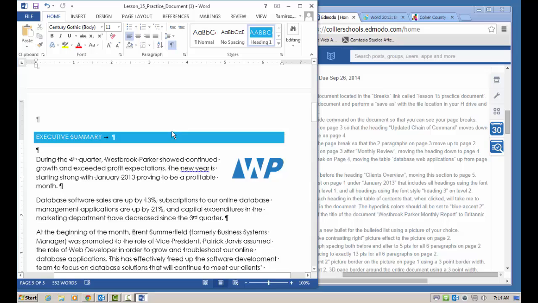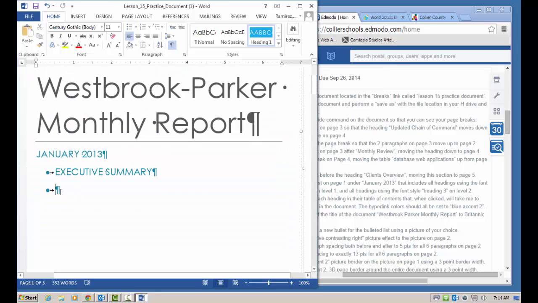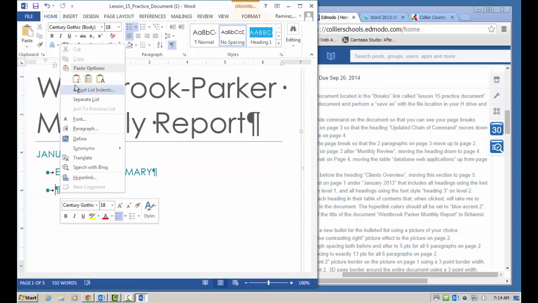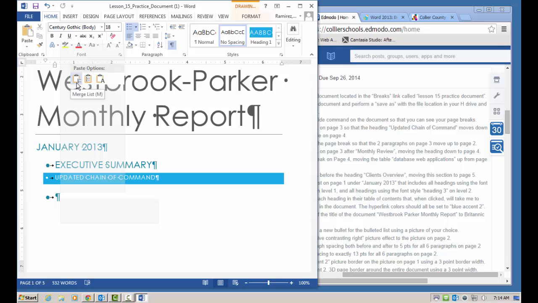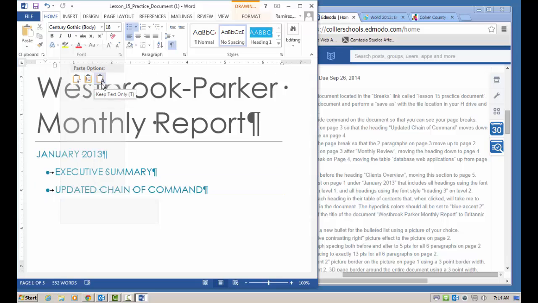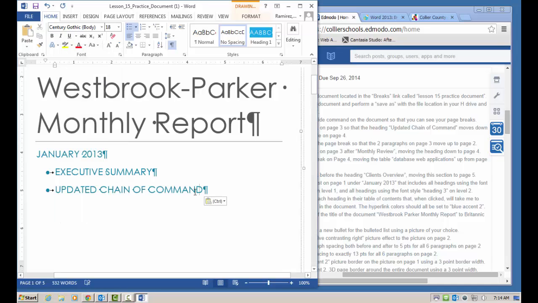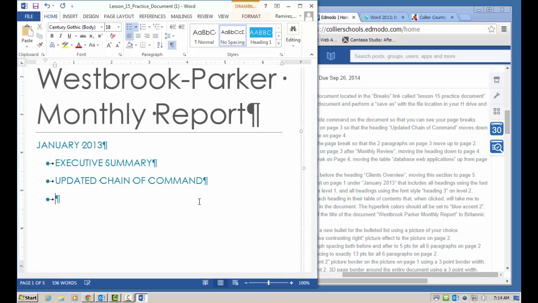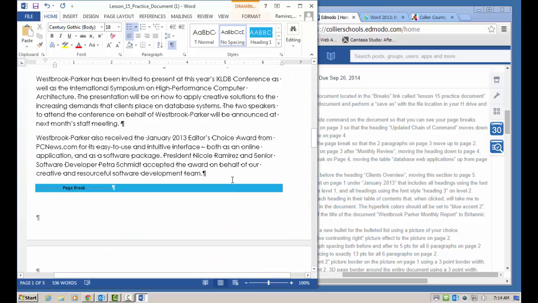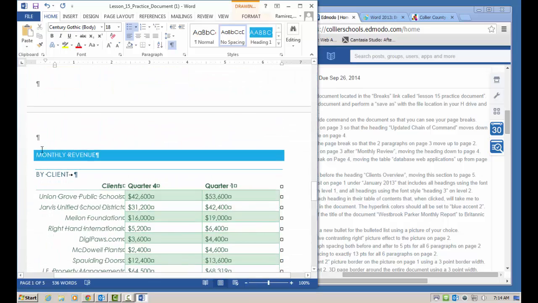Also, yesterday some of you kind of messed up when you were pasting this. I tried to mention in the video, you cannot use merge list because it's going to keep it exactly the same as when you copied it. And you can't click don't merge list because, again, it's not going to do what we want it to do. You got to keep it as text only. So the third option, the big A, will make it look exactly the same as the executive summary one above it. So click on that, hit enter, go back down to the next one, which I believe is monthly review.